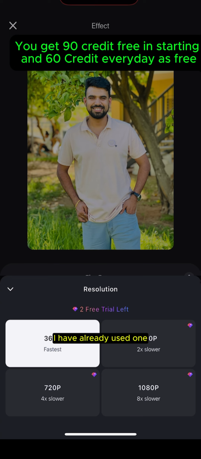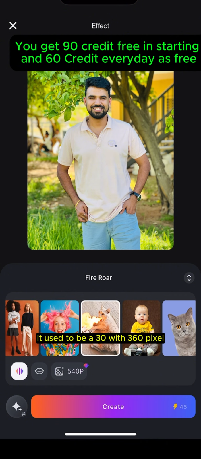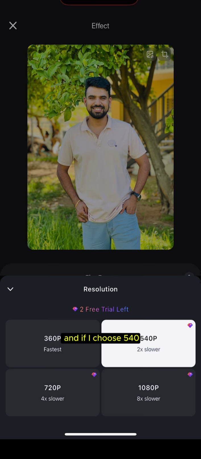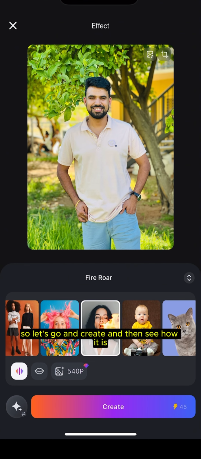I have already used one, so I'm going to choose the second one, and it's going to take extra credit, that is 45 credit. It used to be a 30 with 360 pixel, and if I choose for 540, then it is 45 credit. So let's go and create and then see how it is.